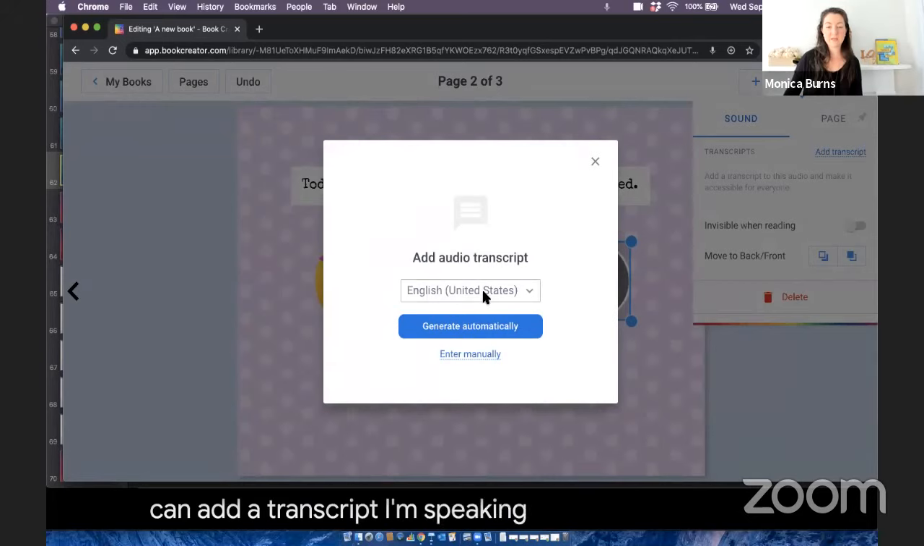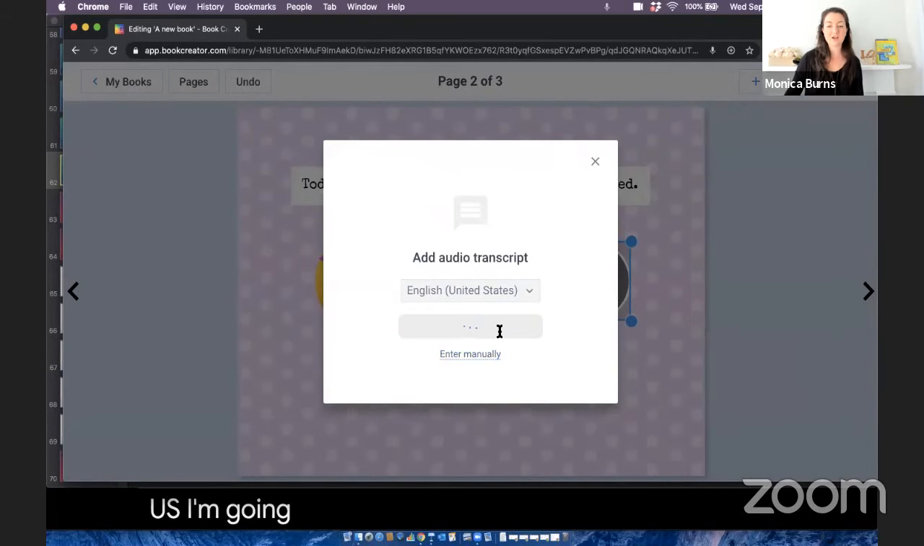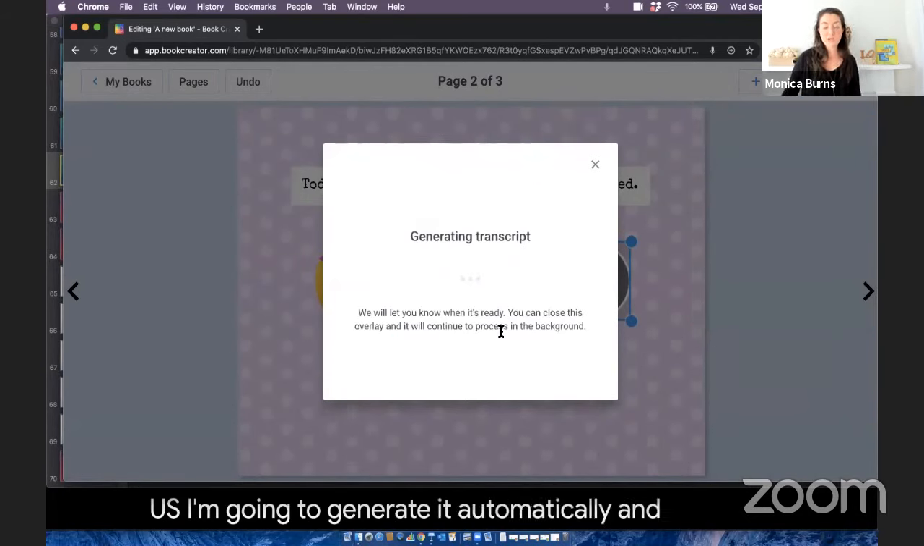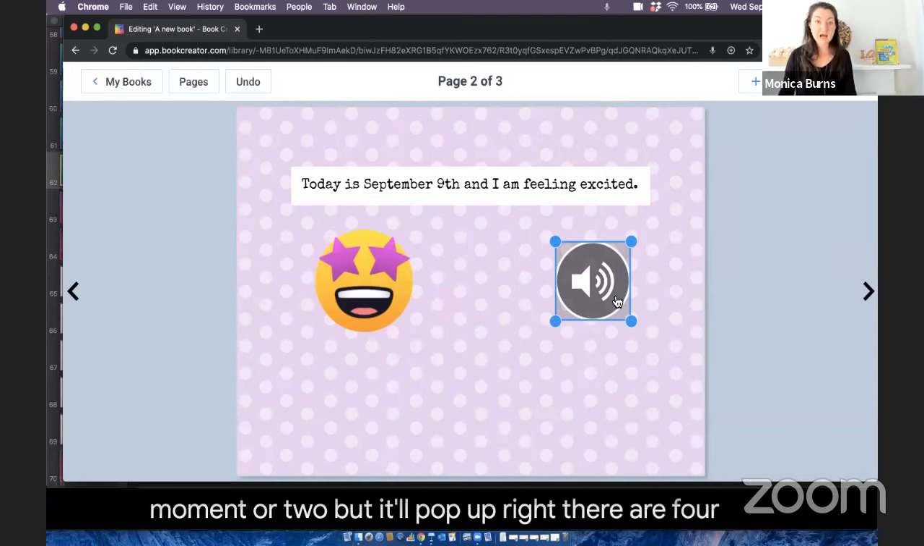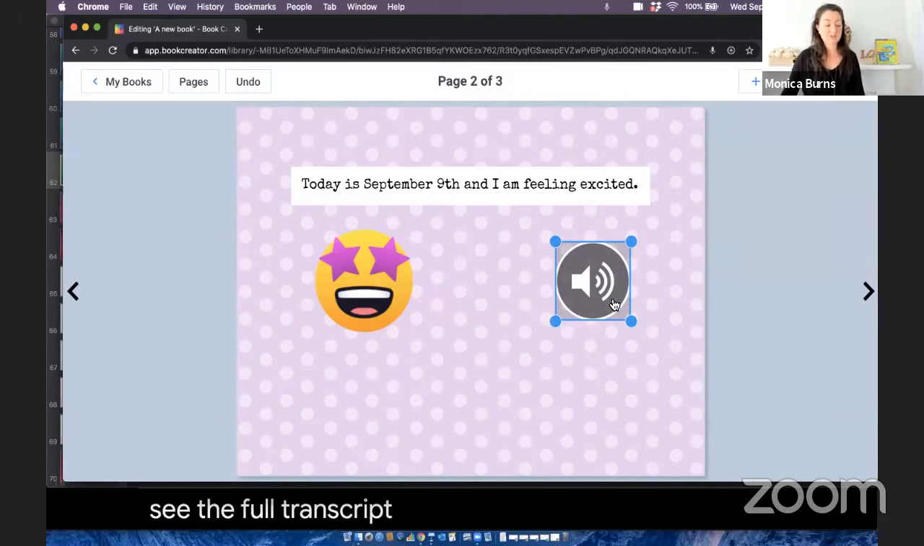I'm speaking English here in the US. I'm going to generate it automatically, and it will now allow me to see a transcript. Sometimes it takes a moment or two, but it'll pop up right there for me. I'll see the full transcript or the text that goes along with it as well.